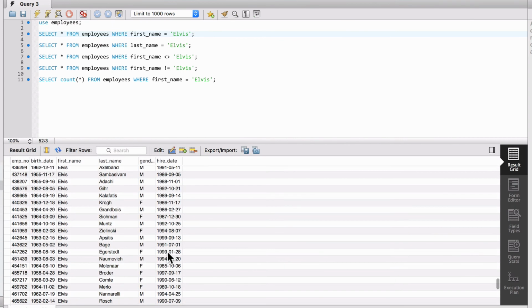Okay, this concludes the video on using the equals and not equals. In the next video, we are going to introduce using and or, so we can start looking at multiple columns and selecting or adding criteria for multiple columns in the database.